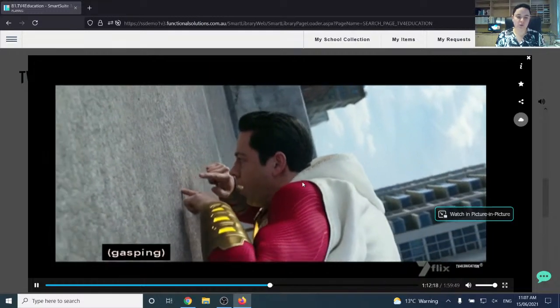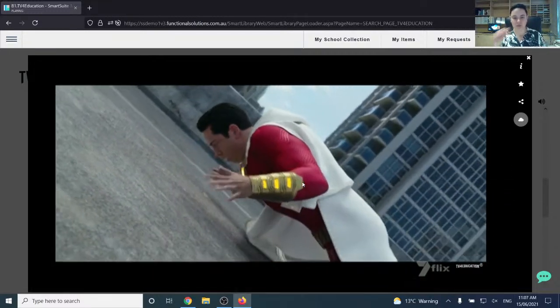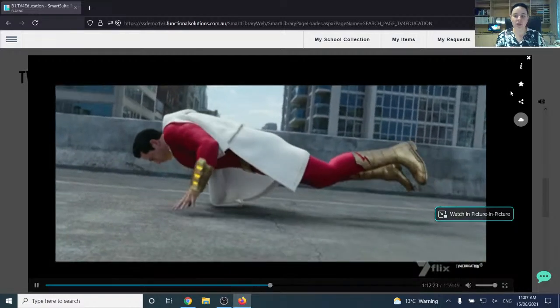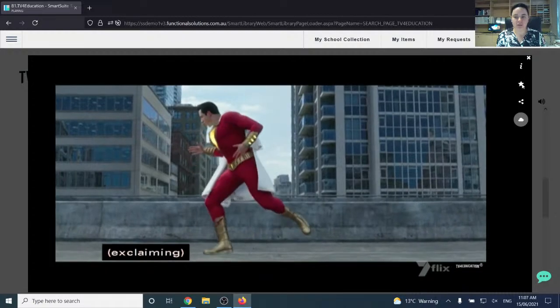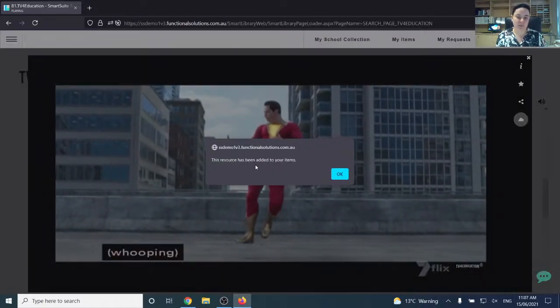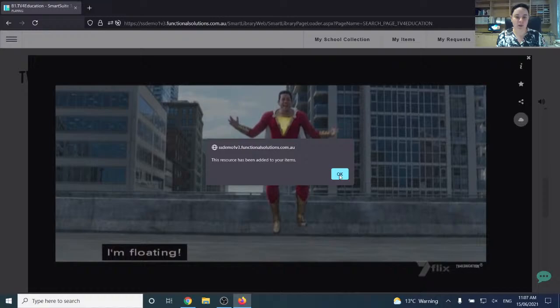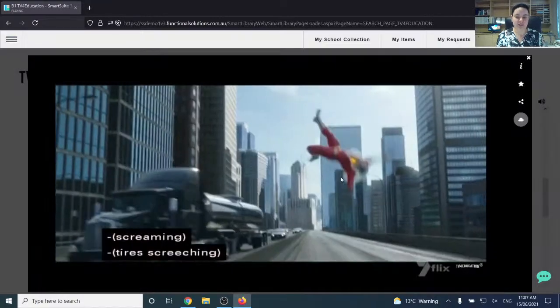So if you see this film and you think it is something that you want to show to your students or share to your students, you just go over here to the right and you click this little star button. It will do a little twirl and a pop-up will come up telling you that it has been added to your My Items, which I will show you how to access later.